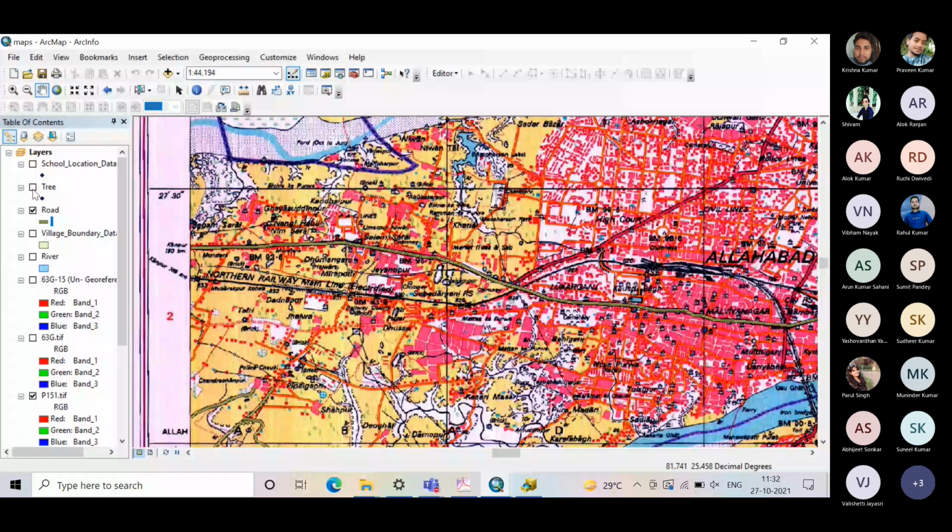How this digitization is done, like for a point, some of the elements have already been digitized. I will show you on the screen. As you can see that some of the trees are already digitized over here. So they are appearing over here in a green point.